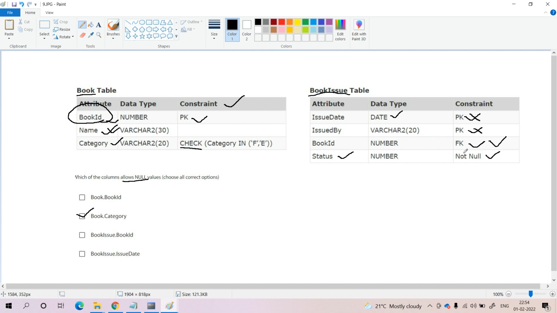Why? Because book ID has the foreign key constraint. Now out of all the four options, in the book issue table, within the book ID we can allow the null values. There is no problem at all. It is also a right option. And coming to the last one, status is not at all null. Why? Because it has its own constraint. The constraint is it should not become null.